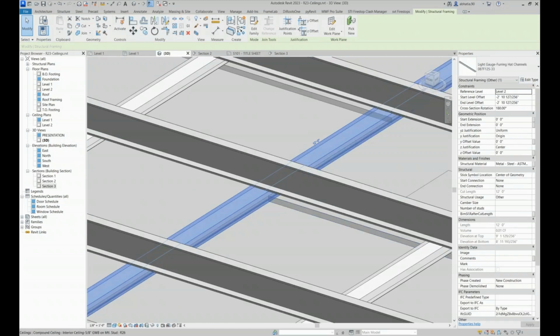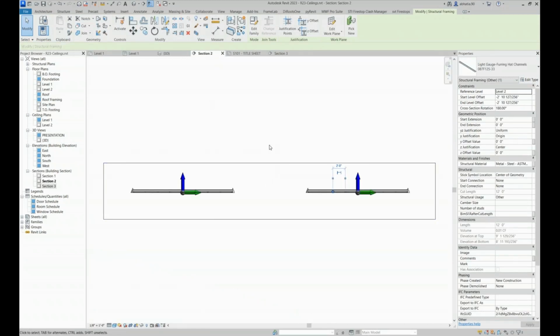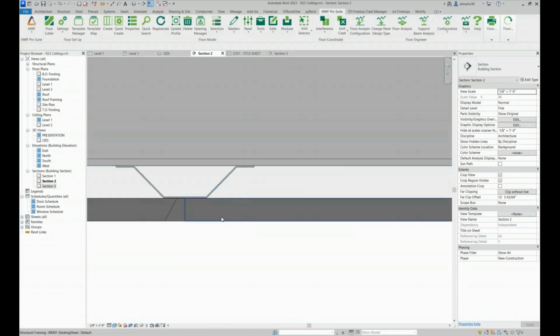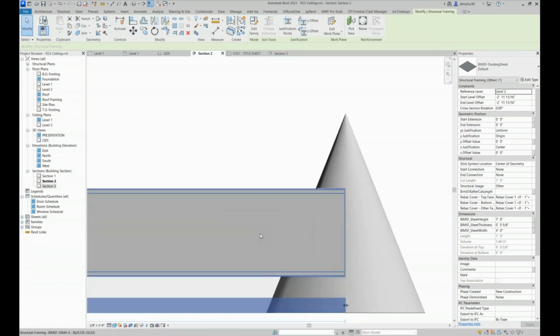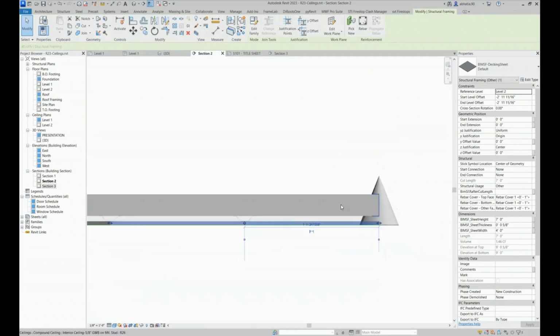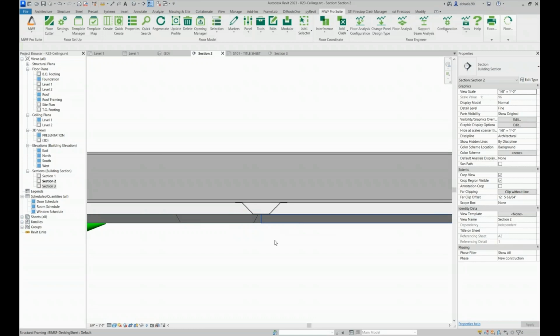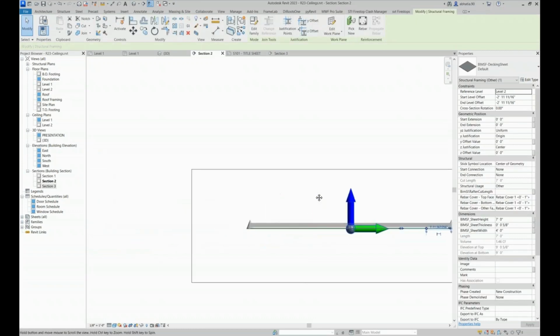You can see over here, it's created that member. And if I go to the section here, you can see that the resilient channel is created. The gypsum board is being placed where I want it to be. And that's pretty much how you would frame a ceiling with a resilient channel and with your gypsum boards dropped in here. Okay.